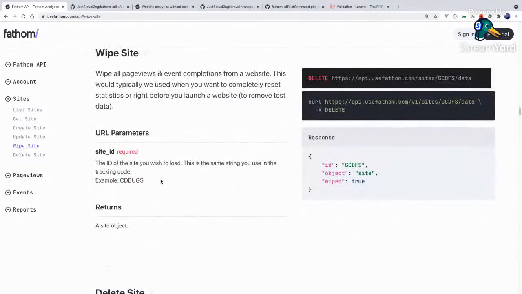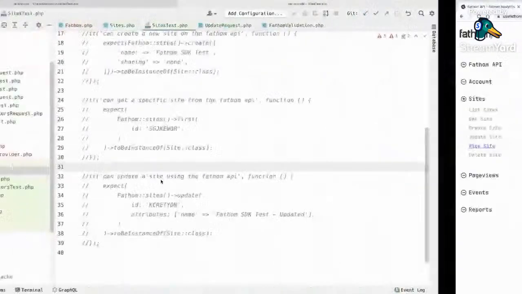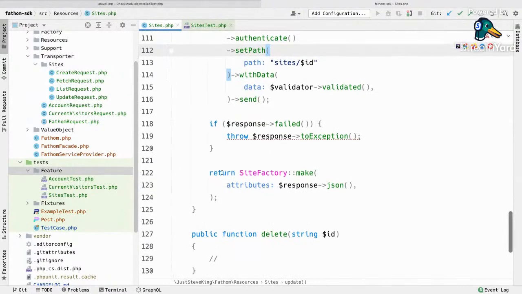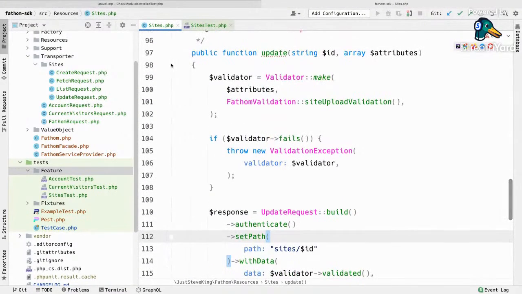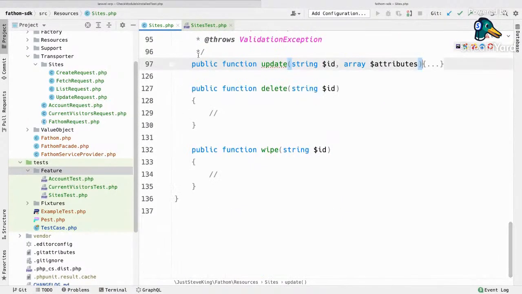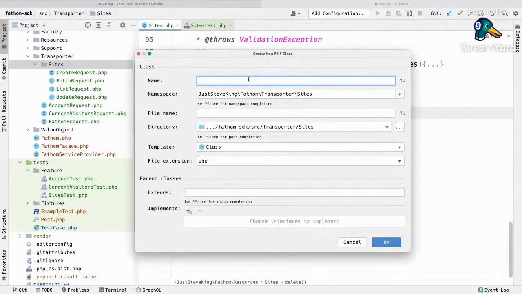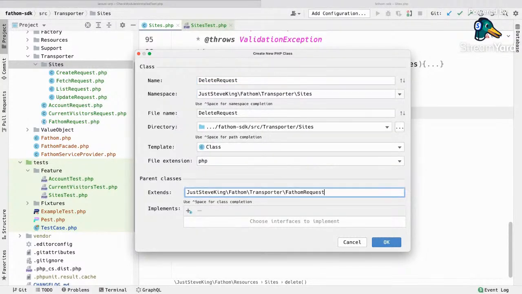Wiping data. No one likes wiping data. It always just feels wrong. So let's just close some of that down. Come over to sites. Deleting a site. Okay. Delete a site. We'll do that first. So we will come over here and we'll create a delete request. It's going to extend our basic Fathom request.